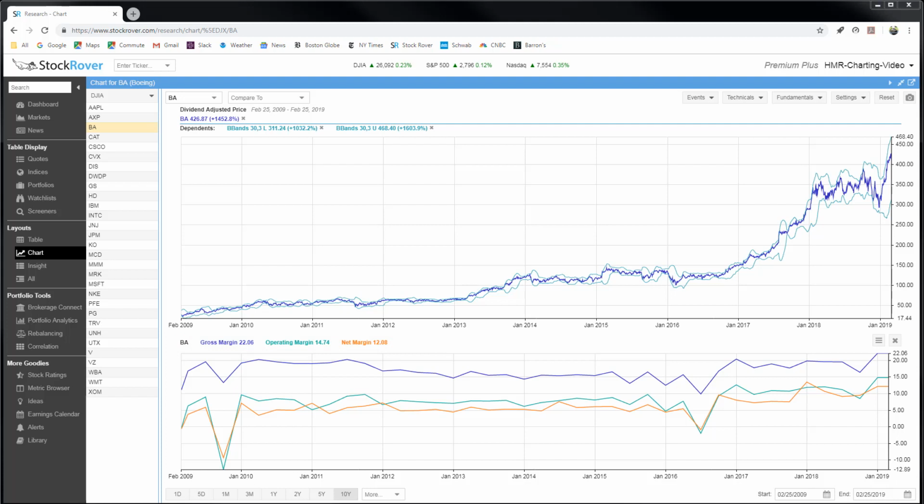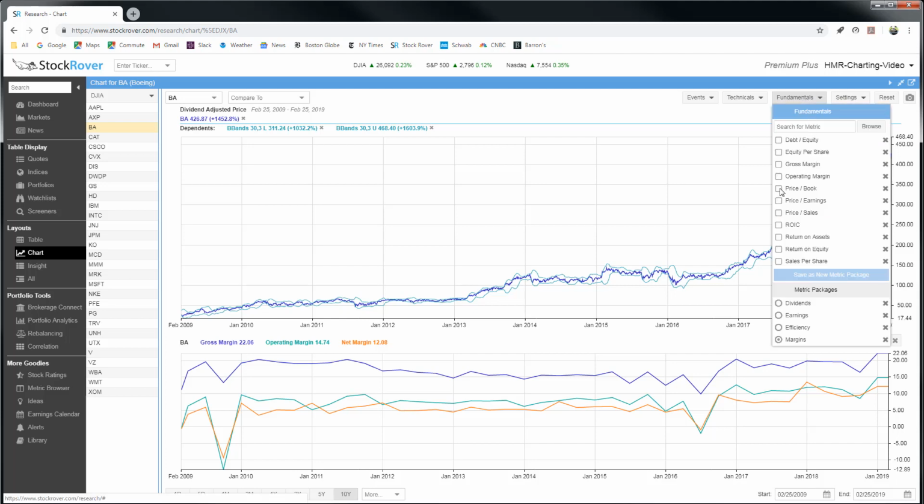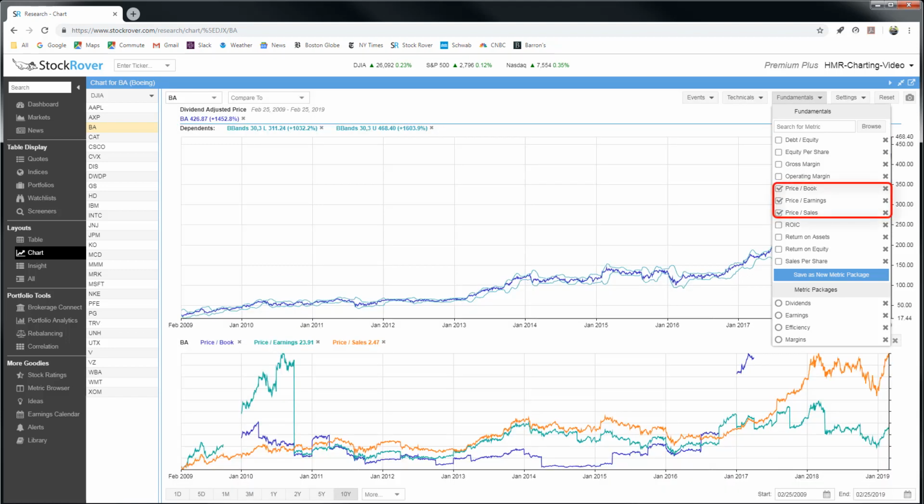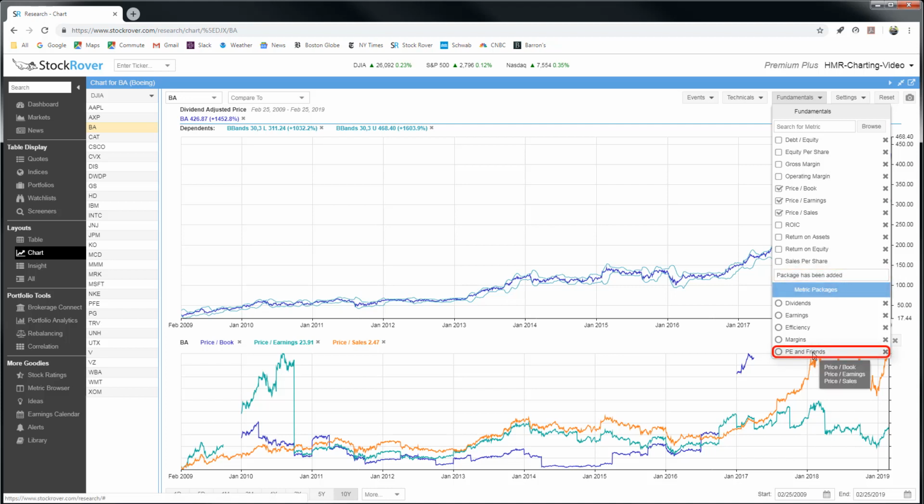You can also create your own metrics package. You do this by simply selecting the fundamentals that you want. For example, let's select price to book, price to earnings, and price to sales. So these three things are charted together. To create a metrics package, we simply click on Save as New Metrics Package and give it a name. And now you see the metric package is added to the metric package list.